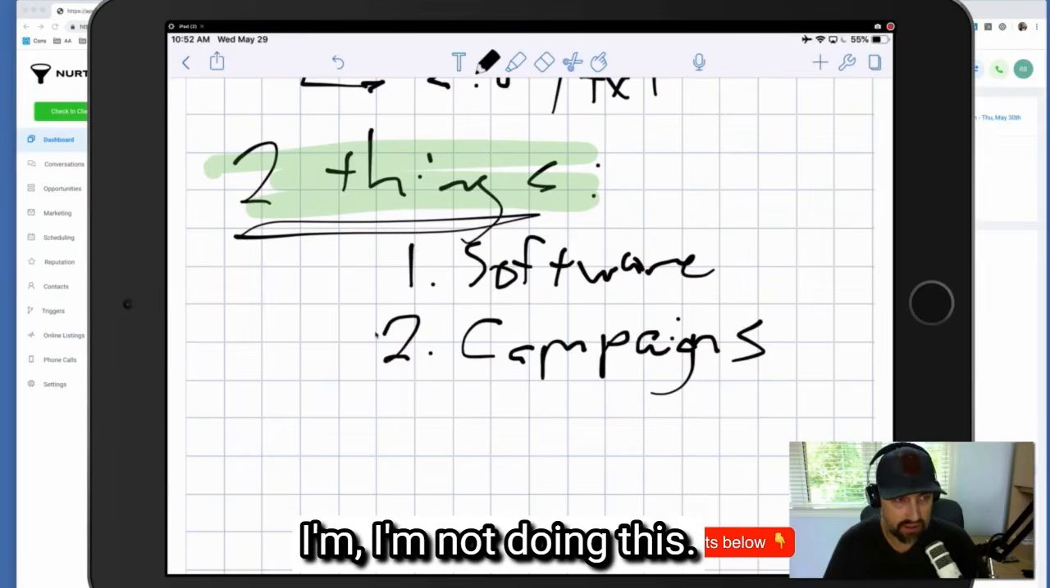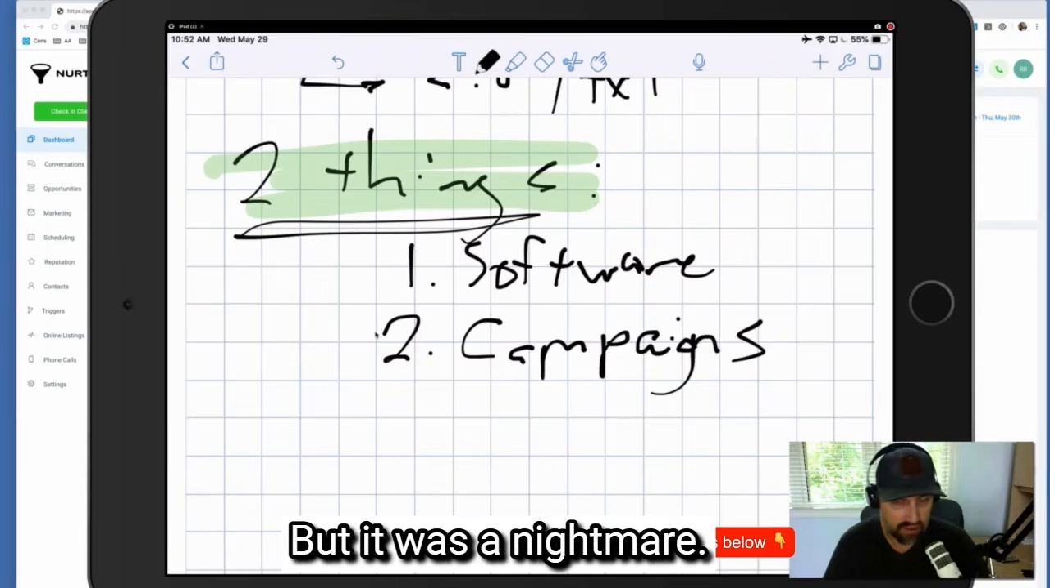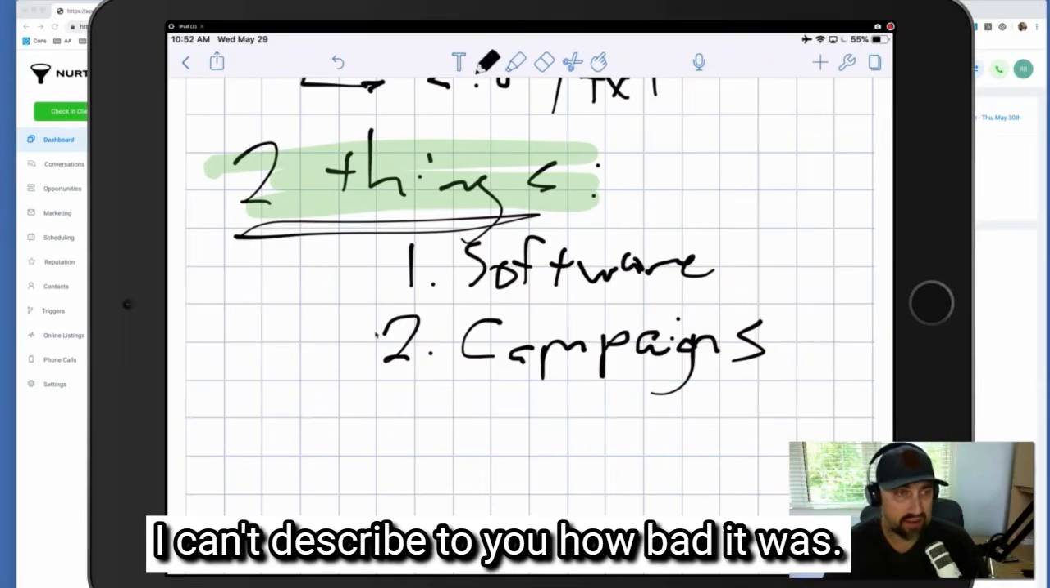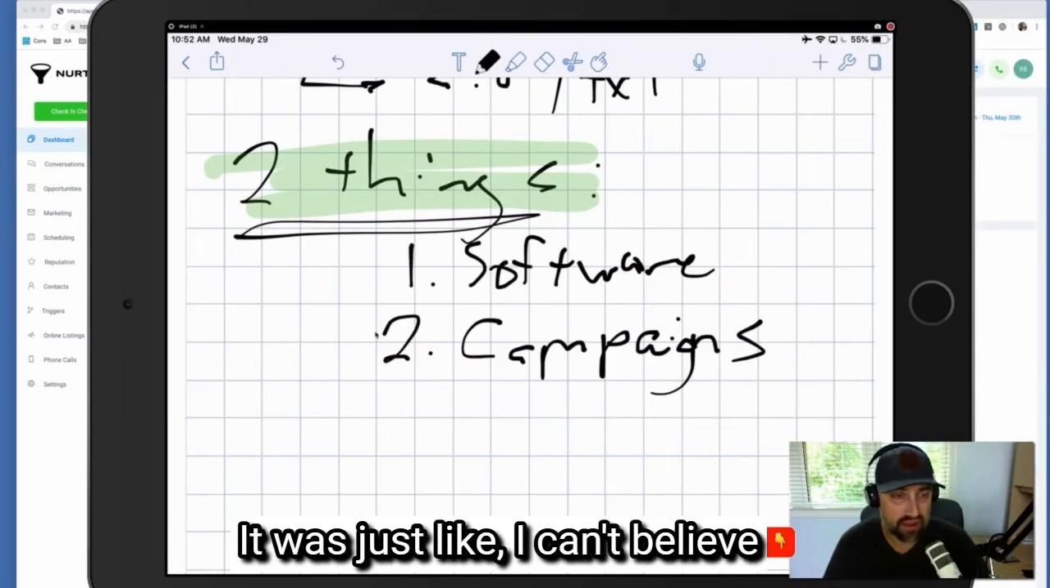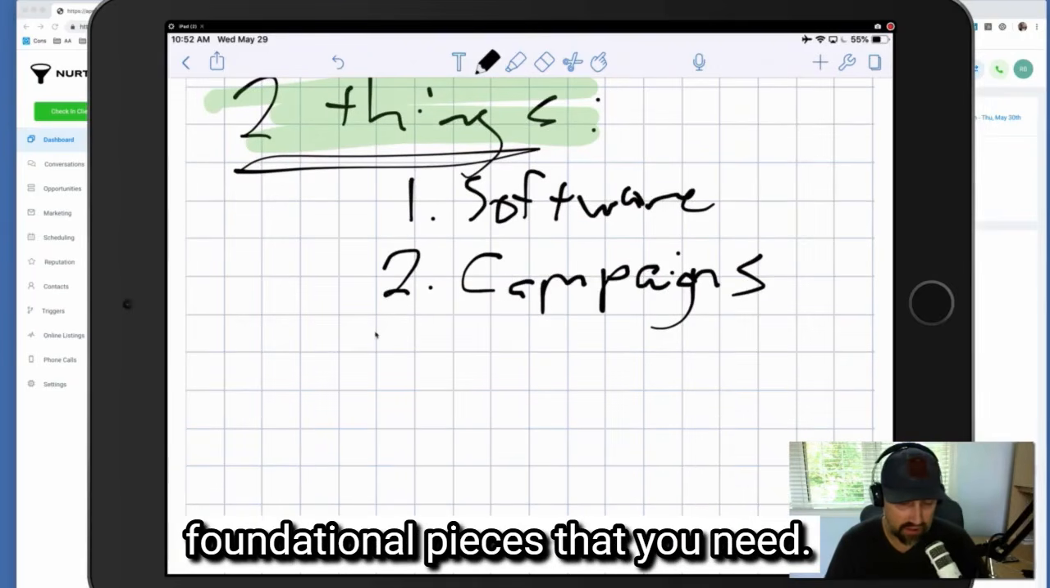I'm not doing this. We did it because it was worth it for our clients, trying to scale our company. But it was a nightmare, guys. I can't describe to you how bad it was. It was just like, I can't believe we made it through that, looking back. So these are the two foundational pieces that you need.